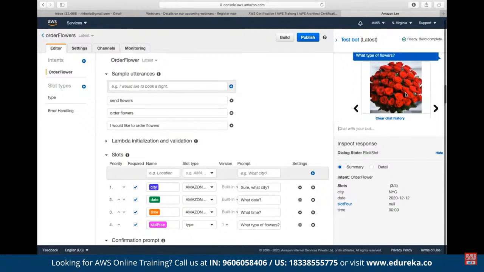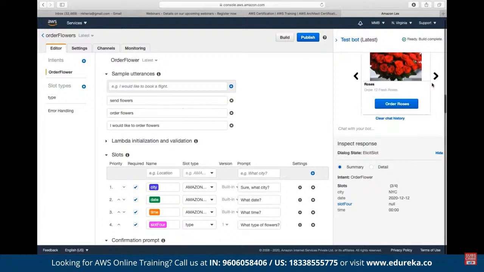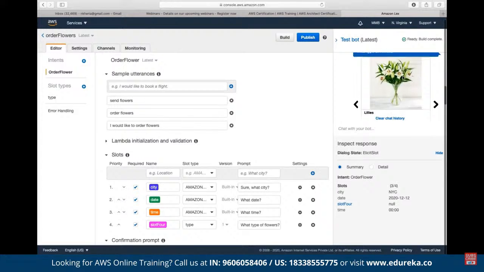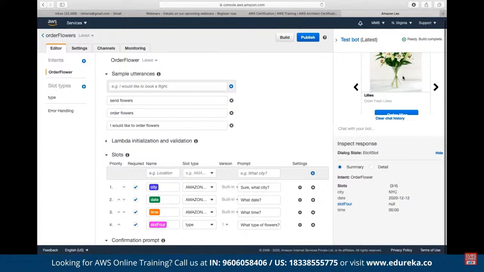And now, instead of just showcasing the name, we're seeing multiple images being returned as a response. What type of flowers? We have added multiple images. So now it's a better way of improving the user experience. Once we are showcasing the image to the end users, then obviously the likelihood of them placing the order is going to be higher.